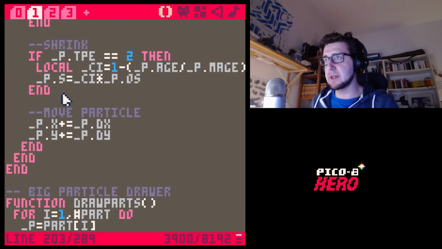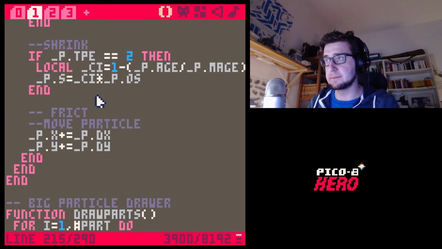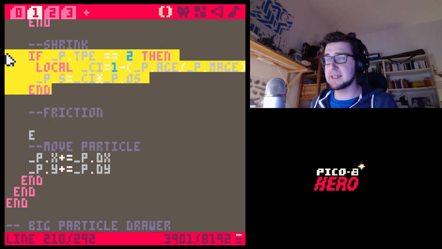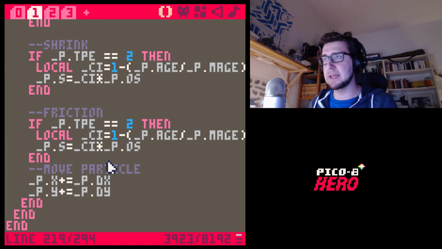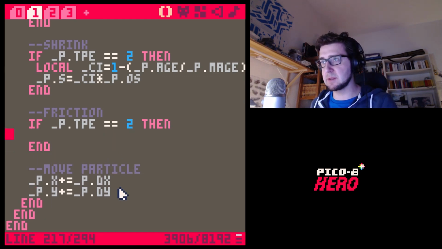So rotate, shrink, friction. And you know, we're investing so much time into these little details, but as you can see, those details are piling on. The game looks more and more alive as we continue. And that's something that is very important to do.